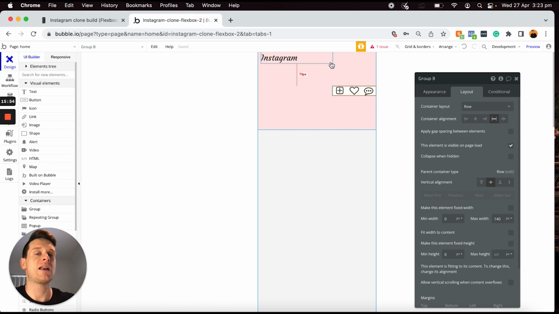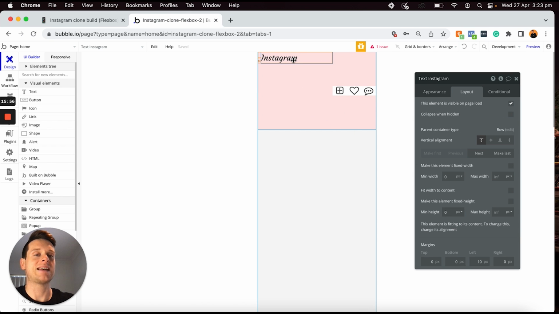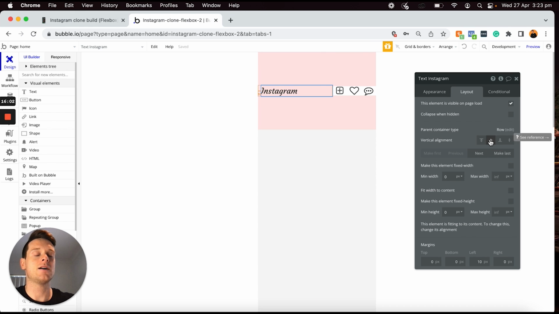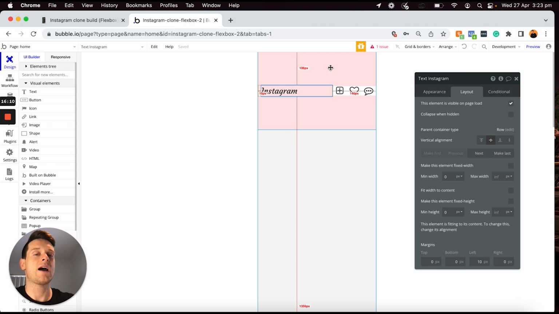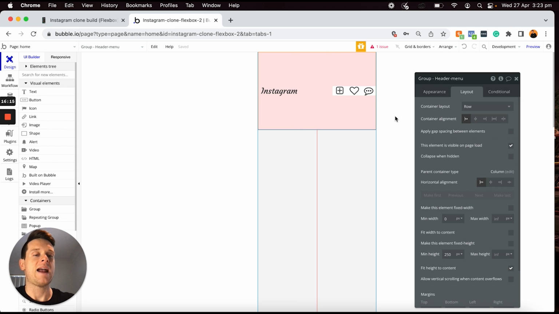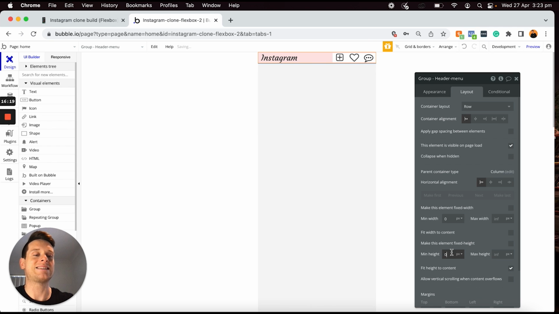And I'm going to do the same for our text element here. I'm going to click on this and vertically align that in the center. And then from here, I can click on our overall header menu group, and I'm going to update the minimum height of this to now be 0. And because we have the option ticked here to fit the height of the element to the content within it, it's going to collapse quite nicely around all of the additional elements that sit within it.